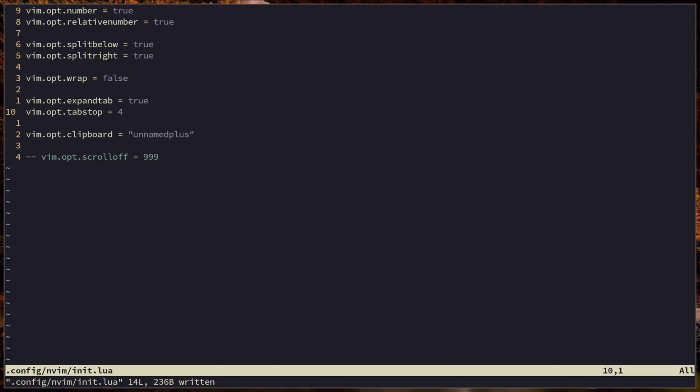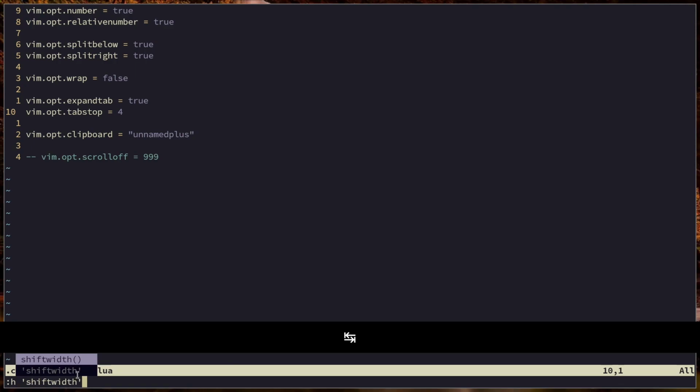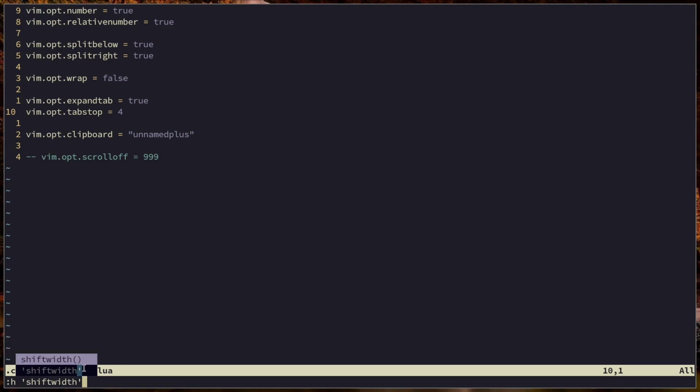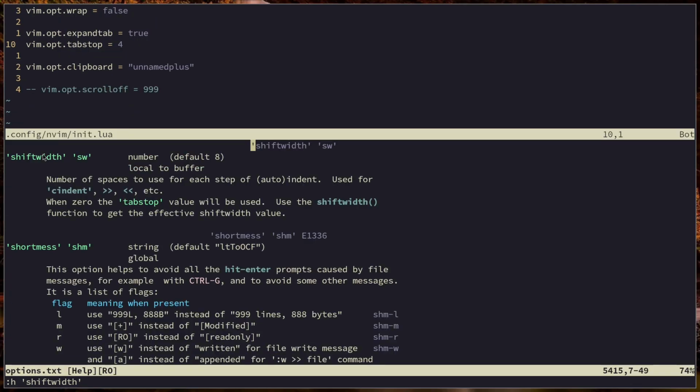You can see the help page for that. Now make sure you're selecting the variable, which is going to be in apostrophes or in single quotation marks, instead of the function, which is going to have brackets appended on the end. We want the variable, and you can see that the shift width is the number of spaces to use for each step of auto indentation. It's used for cindent, the indent operator, and the dedent operator, the two that we just learned earlier. Now, as you see, the default value for this is 8.